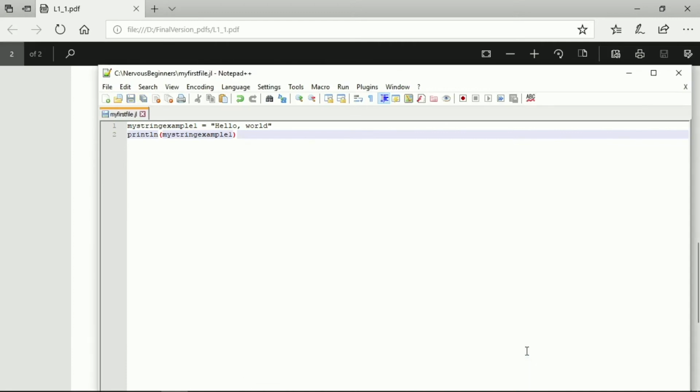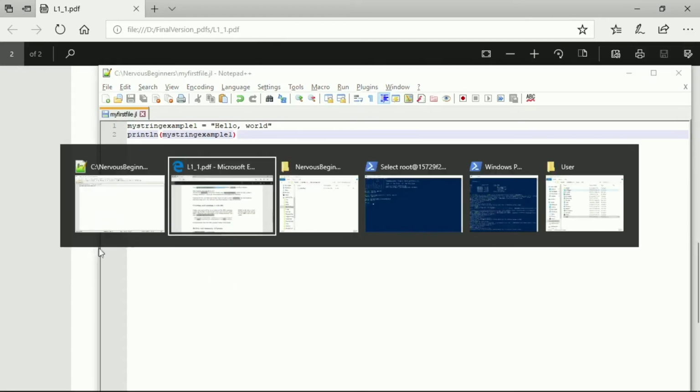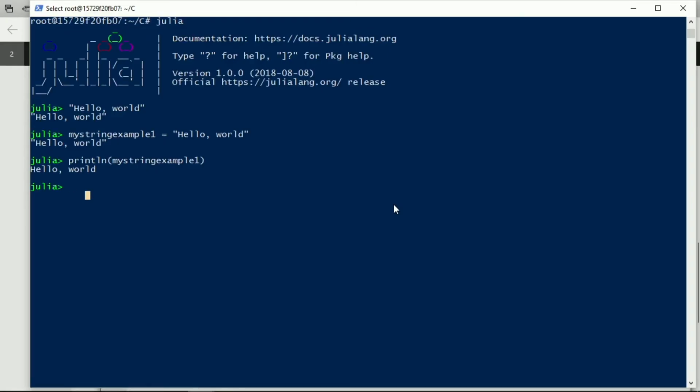And I can save it. And if I want to make sure that it's correct, then I can check it is in fact called myfirstfile.jl, and it's in Nervous Beginners. Everything seems to be correct. So I can go back to here and I can try to run it.